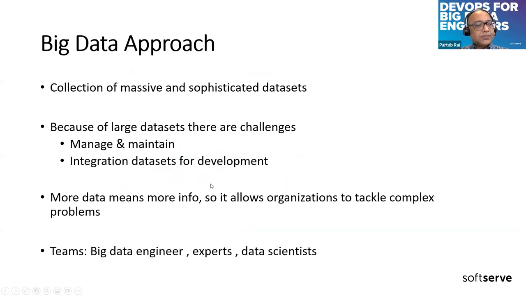And the big thing we are going to discuss with more emphasis is how DevOps and big data approaches will benefit big data approaches, how they mesh and give full-fledged benefit to the organization for the final delivery of the application.